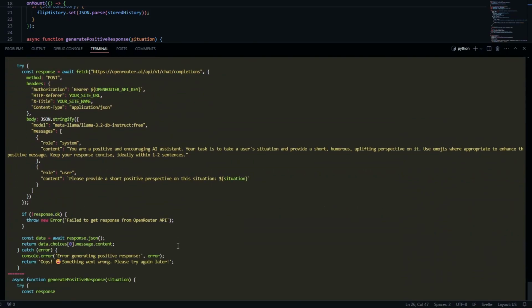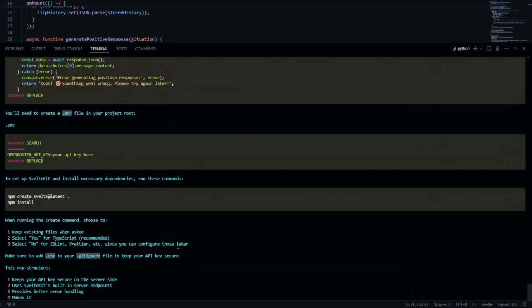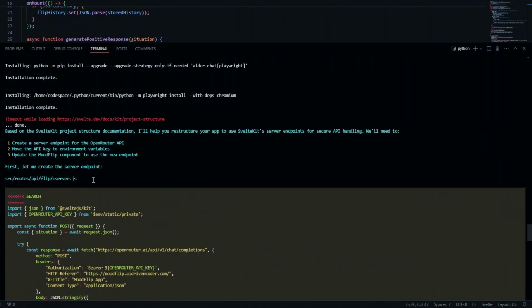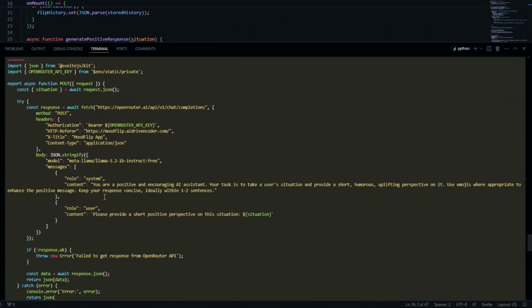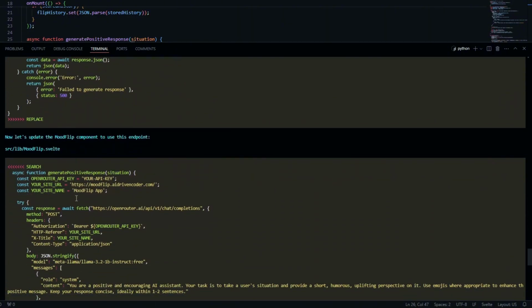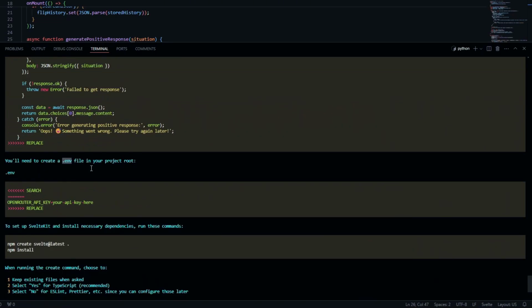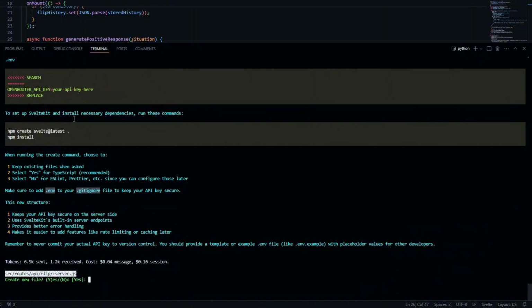So right away, it's making some changes. So let's examine it first. It will create a +server.js and then update the moodflip component and then create the .env file which is already existing, set up SvelteKit, and install necessary dependencies. So again, this is not correct. This will be messed up if we follow this suggestion.